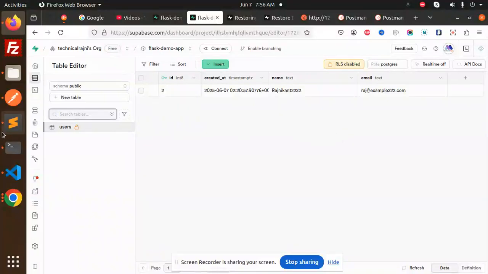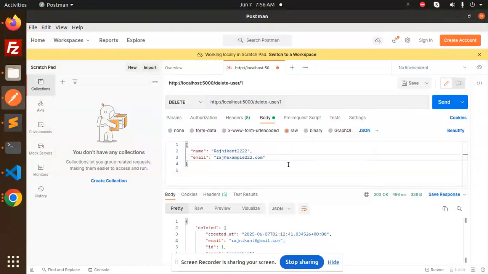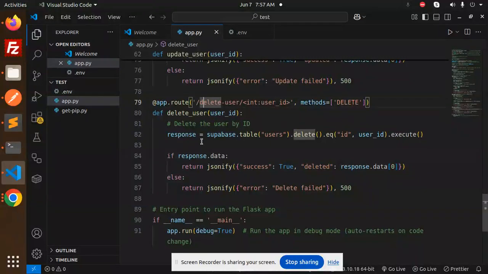Which record am I deleting? That is one, I guess. The record is deleted, right? So the delete part is there. How do we delete by user id? Supabase table users, delete, where id equals the user id, and then execute. If the response has data, then success, else there is something wrong.